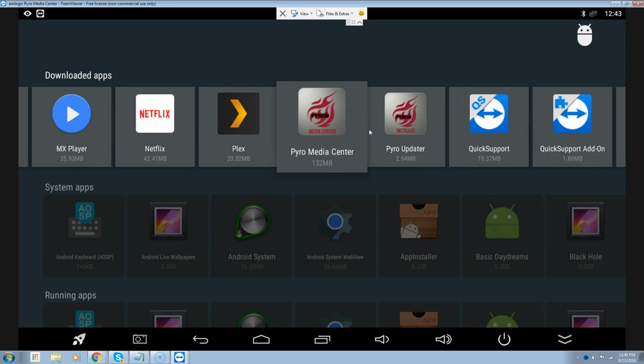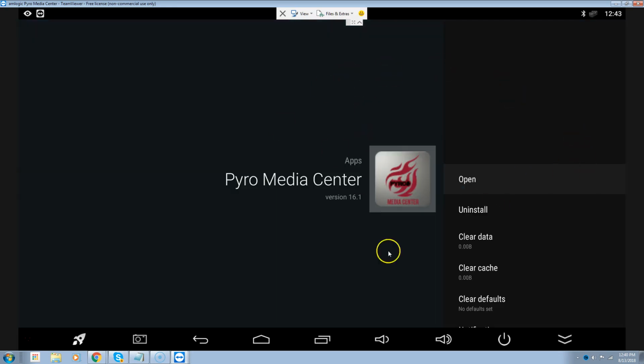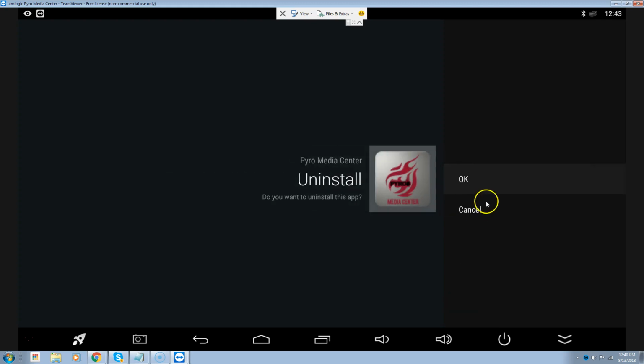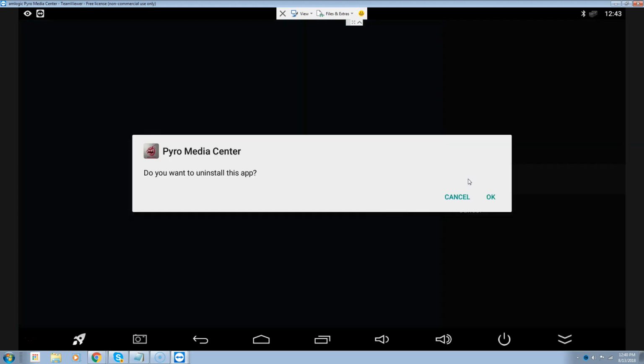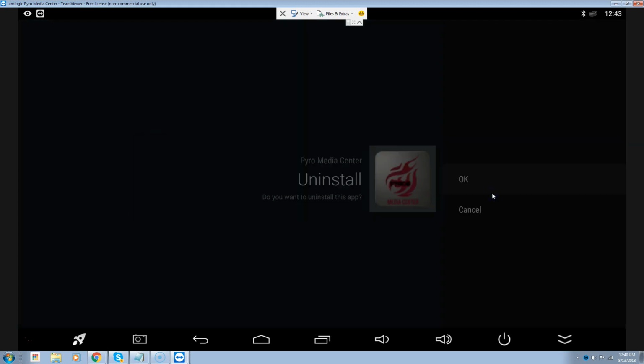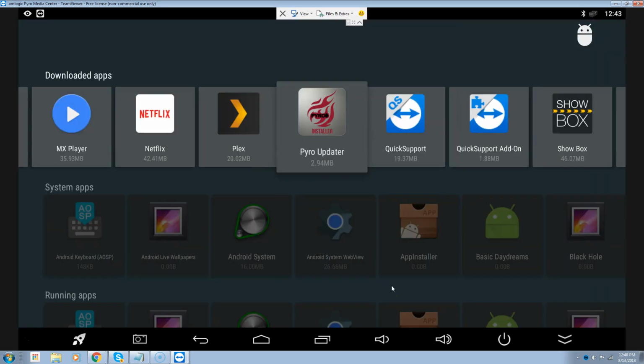Now on yours, it's going to say 17.3. On the one I'm on, because it's a brand new box, it says 16.1. So don't pay attention to this. Yours is going to say 17.3, and we're updating it to 17.6. So you just want to go in here and click Uninstall, OK, and then OK again. So that has completely removed it.